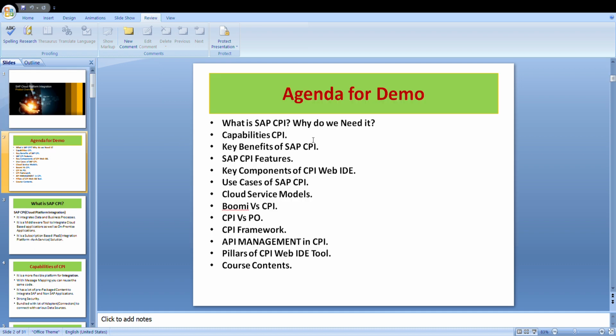What is SAP CPI? Why do we need it? Capabilities of CPI, key benefits of CPI, what are the SAP CPI features, key components of CPI Web IDE, use cases of SAP CPI, cloud service models, differences between Boomi and CPI, differences between CPI and process orchestration, CPI framework, API management in CPI, pillars of CPI Web IDE tool, and course contents.